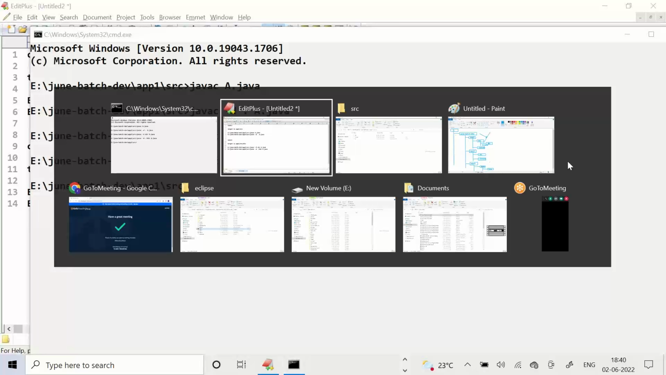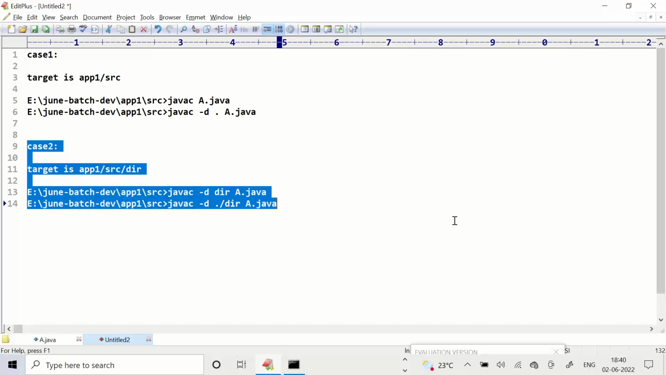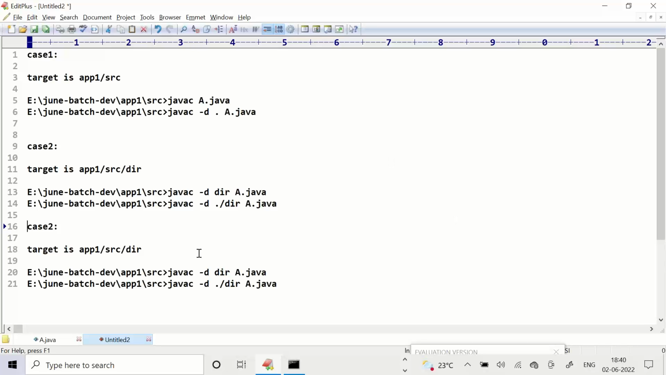Let's go to case 3. Guys, straight away app1 folder. Just go for dot dot slash dot dot. Experiment case 3, everybody. In case 3, the target is just app1.